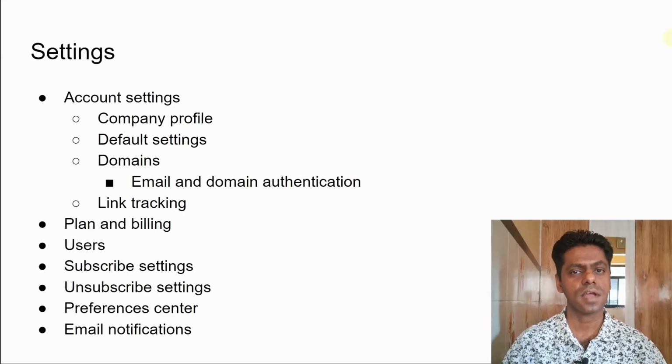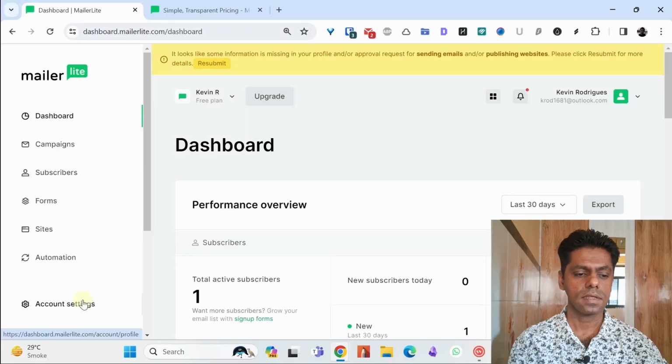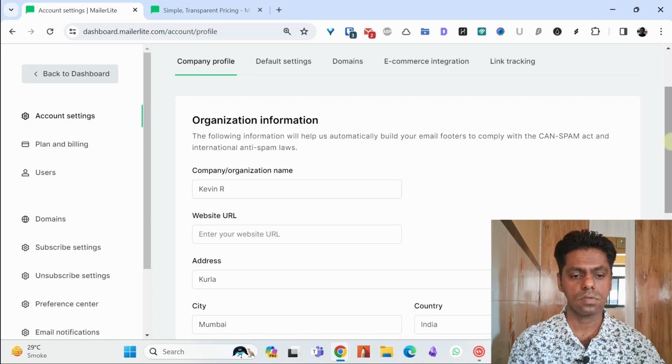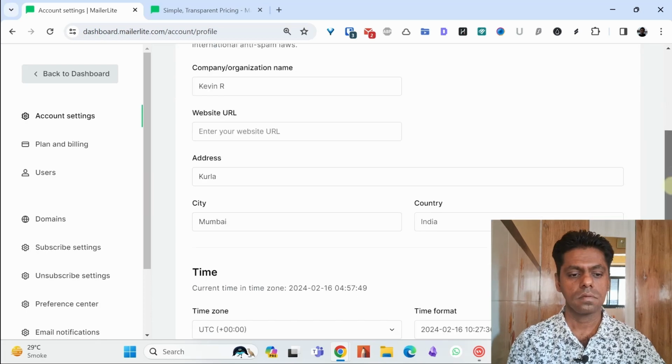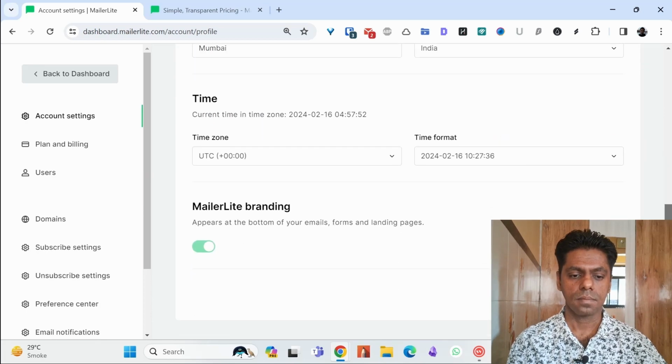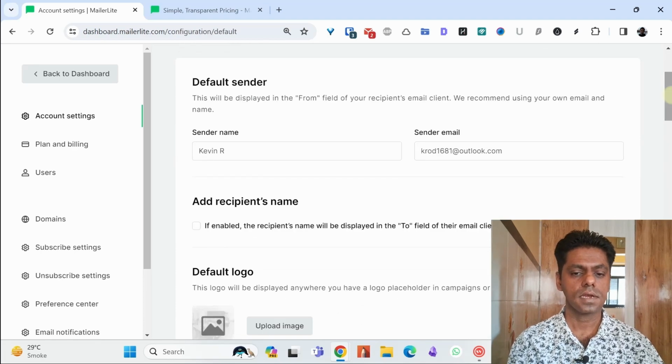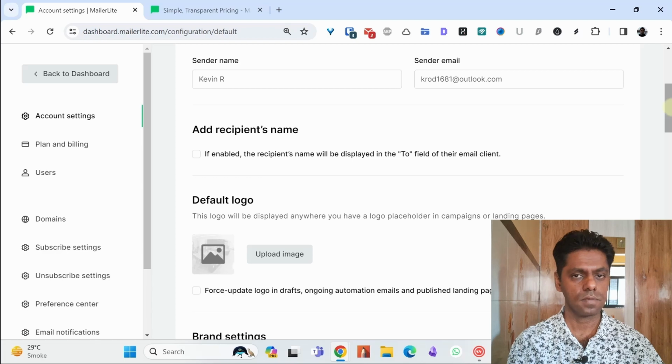Now let's check out the settings that you'll need to set when you first start with MailerLite. Go to account settings. In account settings, you'll see all the company information, or if you're an individual, you can add your information: the name, website URL, address, time, whether you want the MailerLite branding. In the default settings, you can set the sender name and the sender email, which will come as default when you are creating emails in this software.